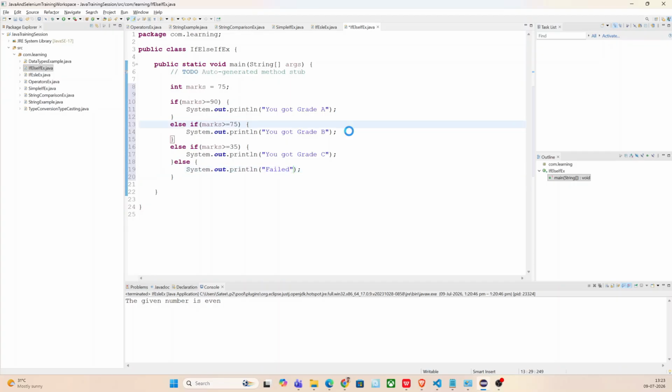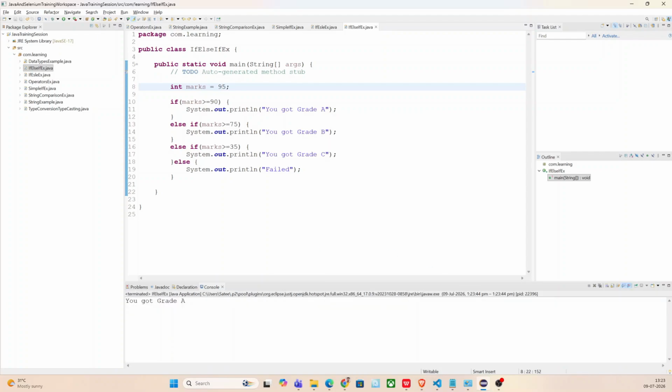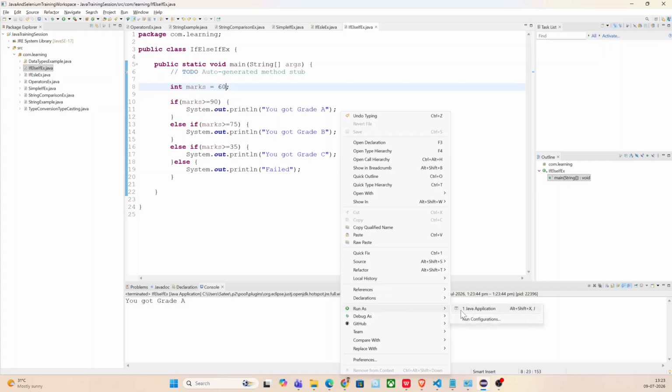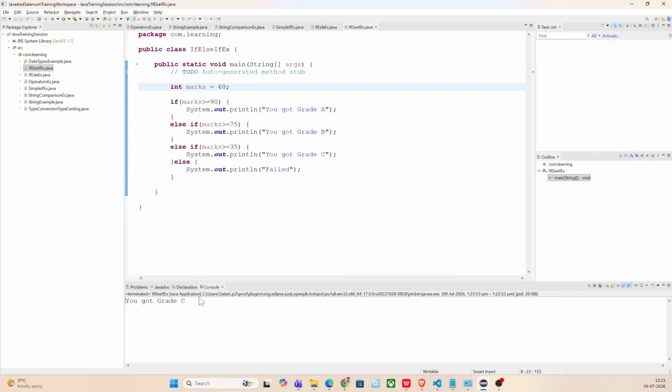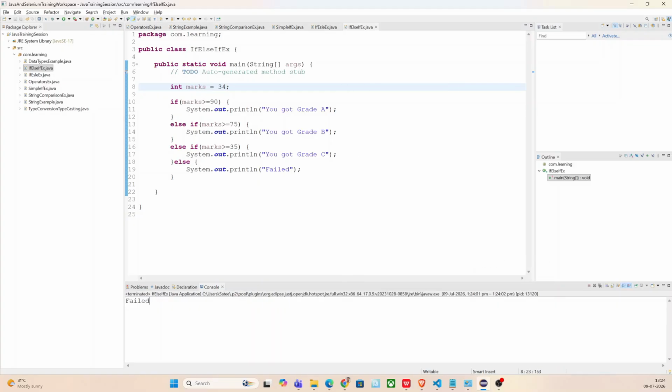Okay, now let's run this. Let's give 95 as the input. We got grade A. Let's give 60. If it is 60, then it would be grade C. Let's give 34, and now we can check it. Failed, right?